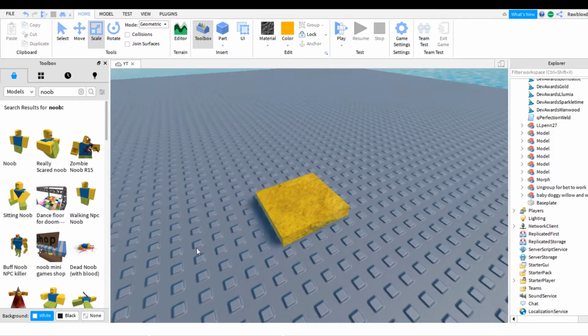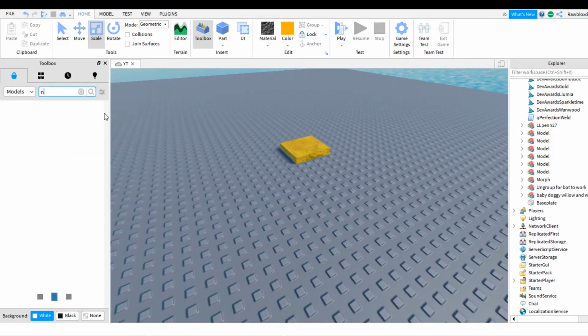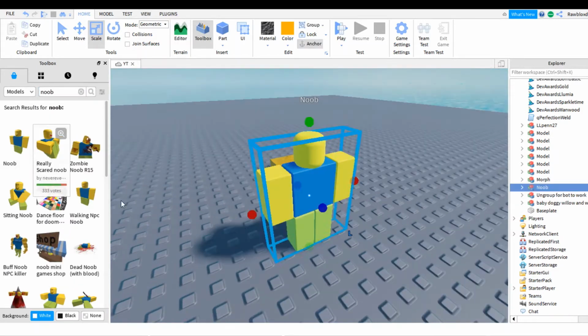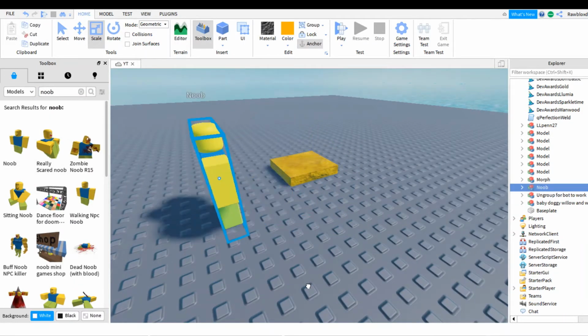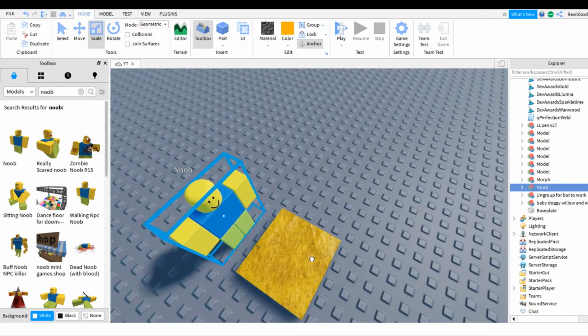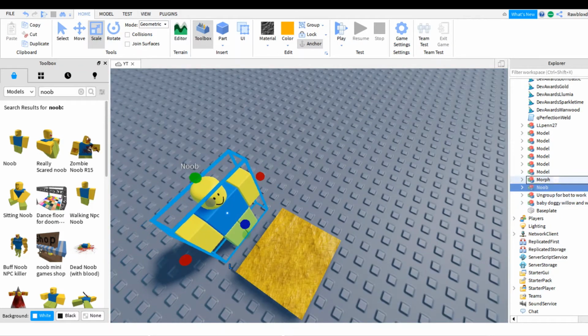Now that we do that, you can search up anything. Well, I'm just gonna do a noob. I know I had it in, but you could do anything. And then what you're gonna do is put it down, and add them to the pad. You're gonna add them to the morph thing.